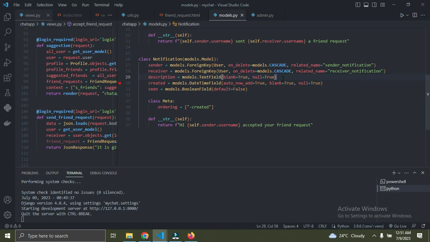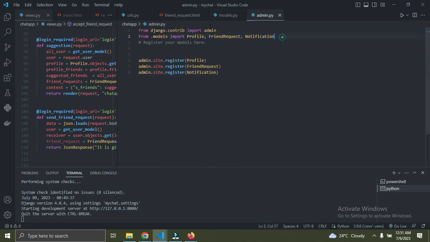You get? And the created field simply represents the time this notification was created. And as for the seen field, this helps to dictate whether the user has seen the message or not. You get? So that's all we have there. So make sure you make migrations and migrate, and then go down to your admin and register this model.